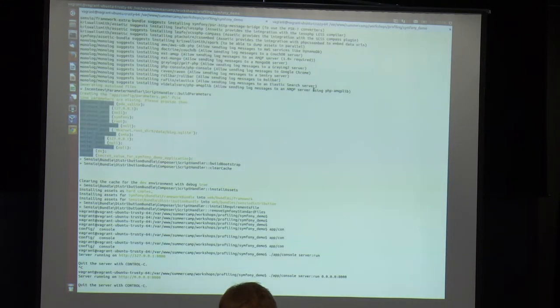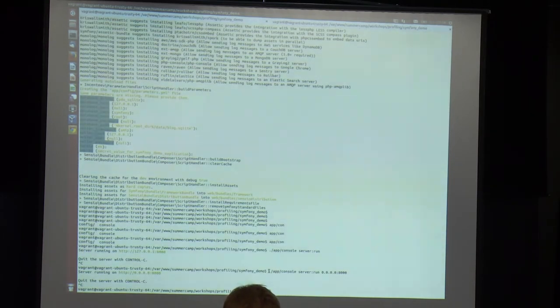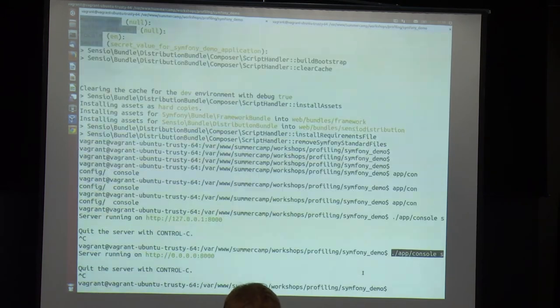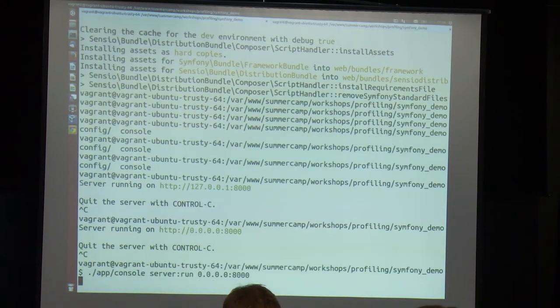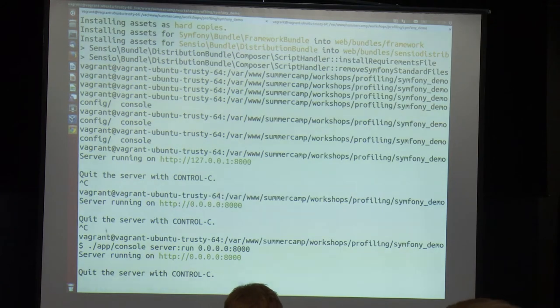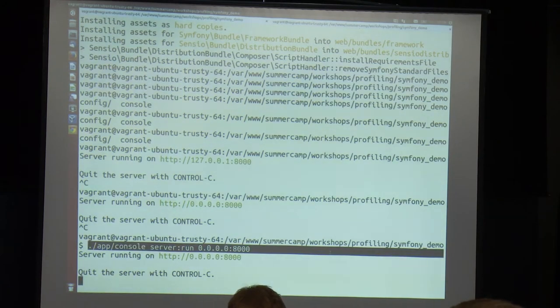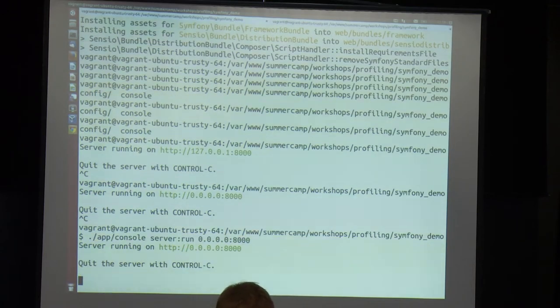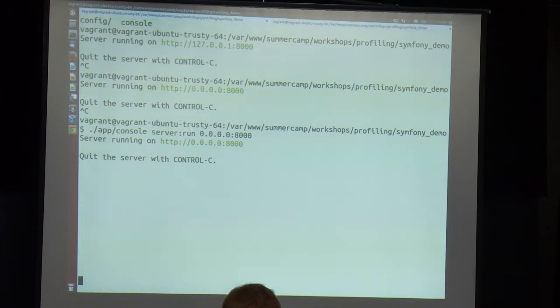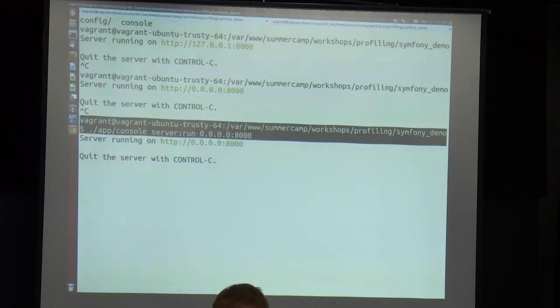The next step is to run this. So we run the PHP server, the standalone PHP server. Maybe it's not a good idea to put it in black. OK. Only this line.